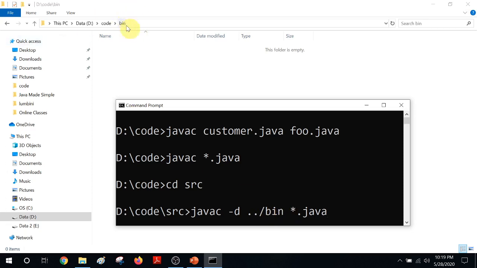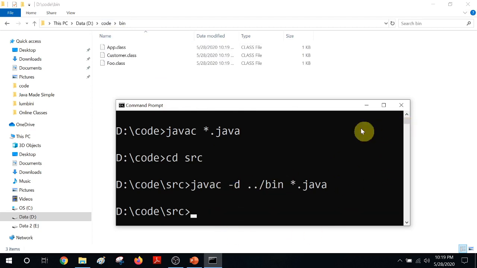Okay, right now I have just opened the bin folder. Now if this is successful, you are going to have the classes here, right? Now let's see, -d stands for destination. Now you can see all the classes are compiled to the bin folder, not in the src folder. So that is how you separate out your source code and class code, or the object code. Now our classes are in the bin folder, our source code is in the src folder.